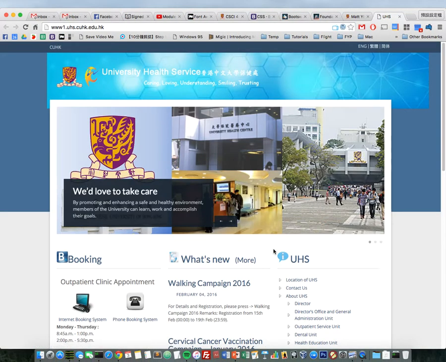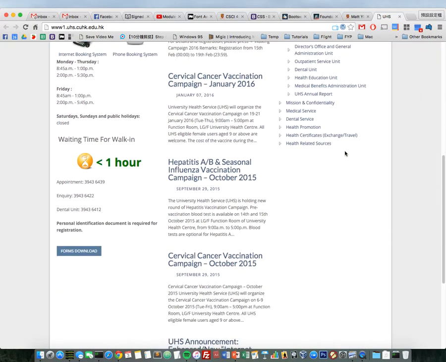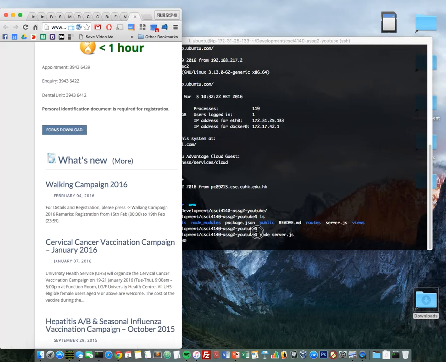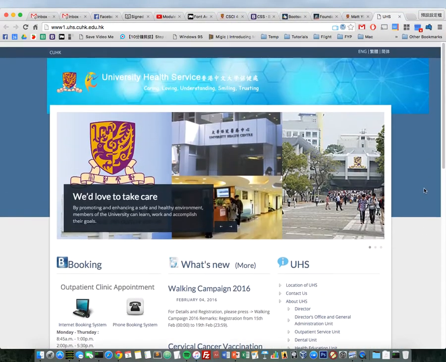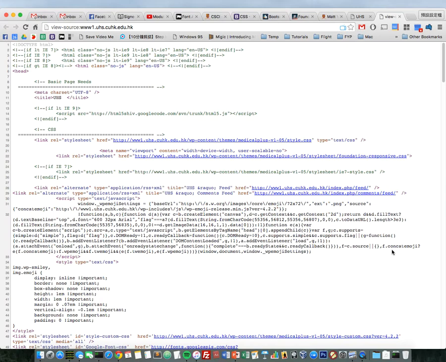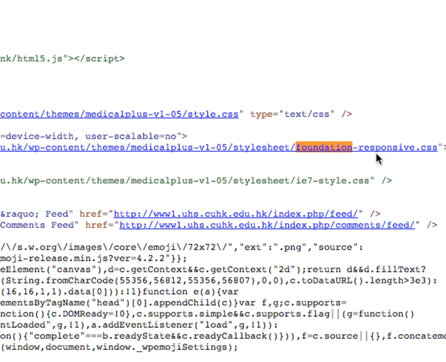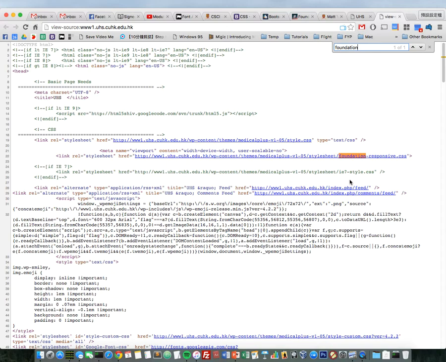This is out of my expectation. If you are sick, you need to see the doctor, and you will need to go to this page, and then I find that the layout is redesigned. It is using Foundation, and this is out of my expectation. It is responsive, and it relies on the Foundation framework for the responsive display. How do I know this? I just search Foundation and find something like this. So I think they are using Foundation for their design.